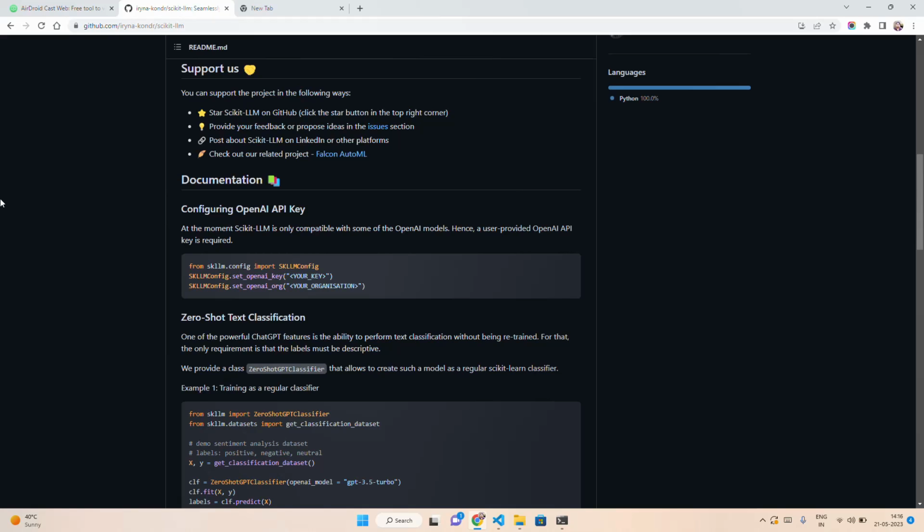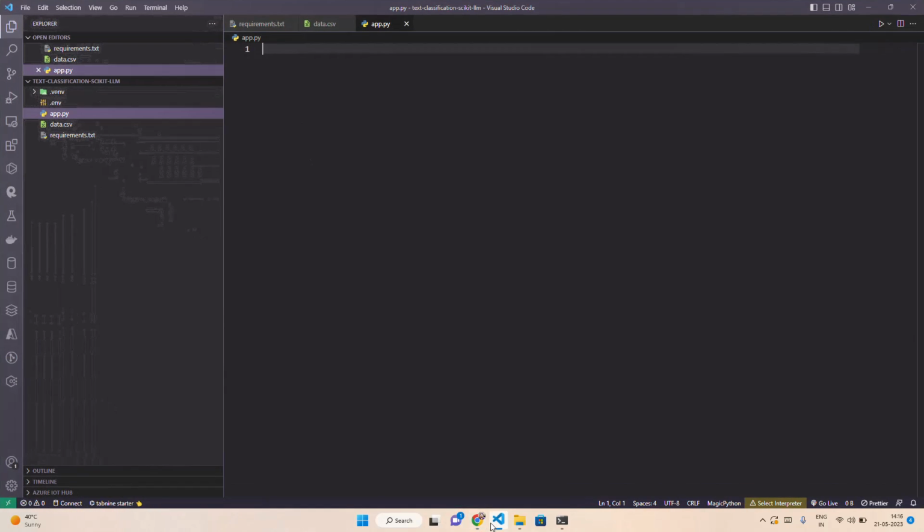Okay, and in that Streamlit application we'll have this sentiment text classifier. That's what we are going to do. So if you see here on my VS Code, I have something called app.py. Now let's start writing the code, guys.